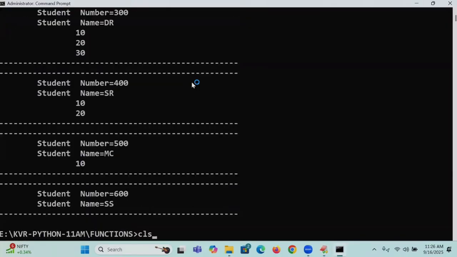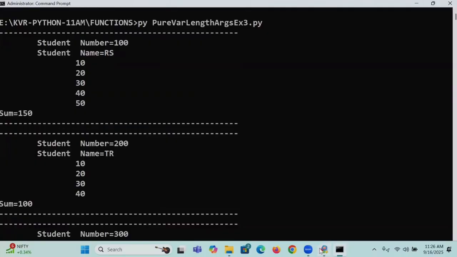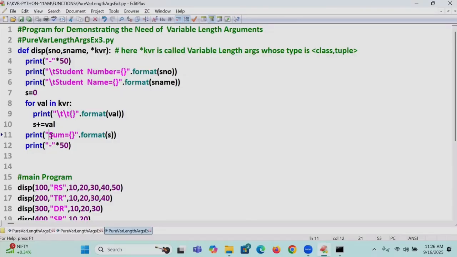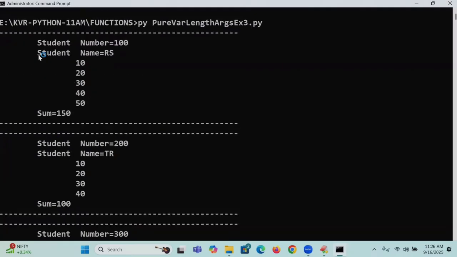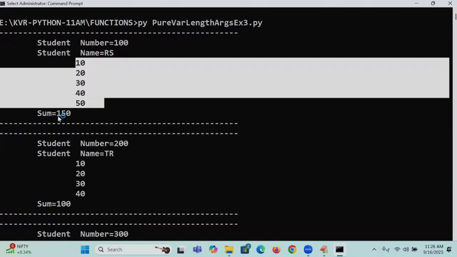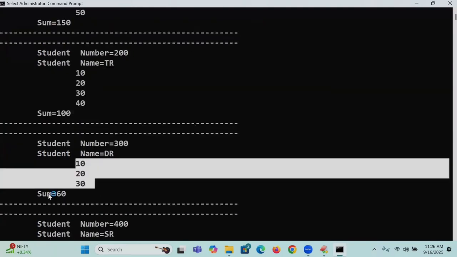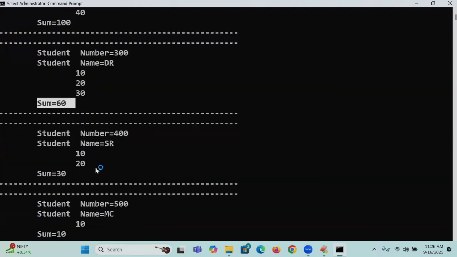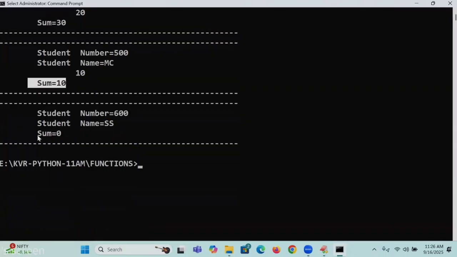Execute it. See students, you go for it. Now sum I got it. Let me adjust it, sum \t. You execute it. So I got my data. Here I got student details. Sum is equal to 150. This is a sum 100. And this is a sum I got, 60. This is a value, sum is equal to 30. Sum is 10. Here no values are there.